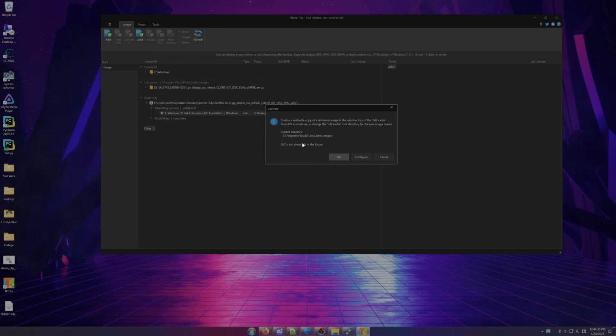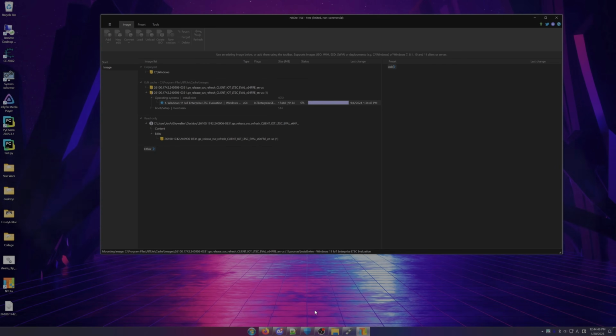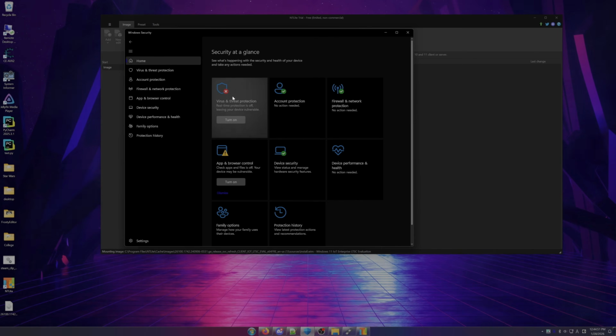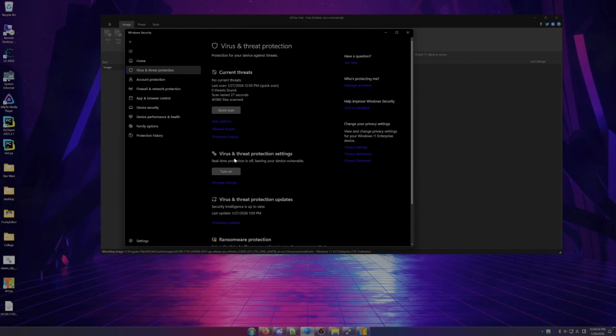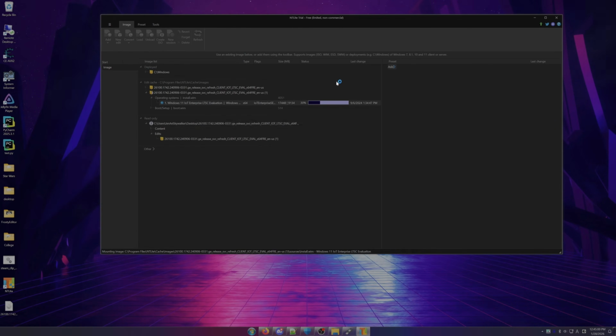If you double click on it, it'll tell you that this is going to create a writable copy of a reference image in the subdirectory of the edit cache. Just click OK and it's going to unload the file. And to make this process go faster, you don't have to do this, but you can if you want to. It'll help a lot. Open up your Windows security, go to virus and threat protection, and under virus and threat protection settings, you're going to click manage settings. You're going to turn off real-time protection. And if you don't, it'll even tell you while you're doing these steps in NTLite. At some point, it'll prompt you and tell you that you can turn that off to make the loading and unloading of the ISO file go quicker, and it does significantly increase the speed.